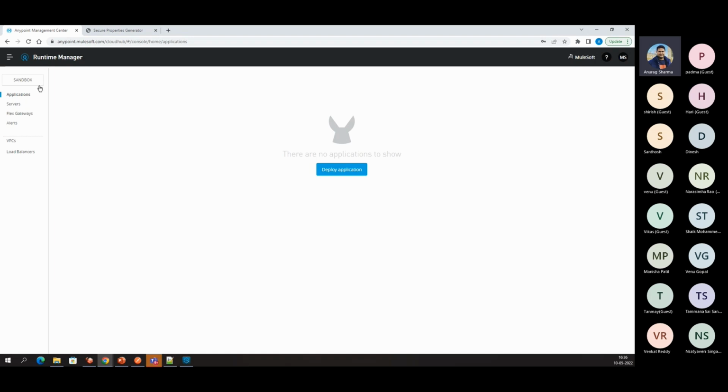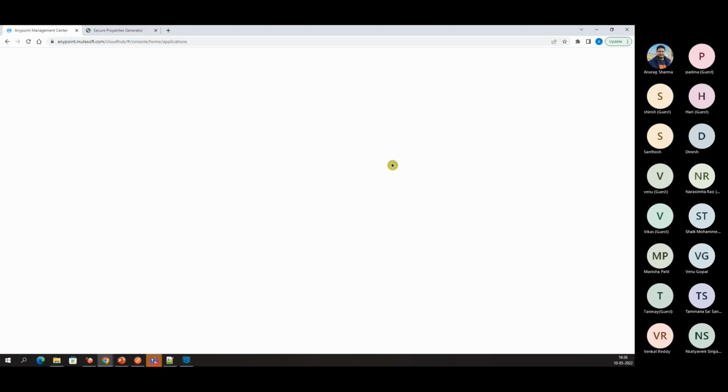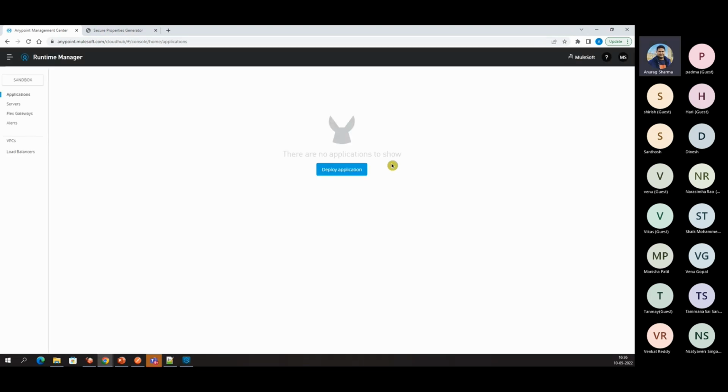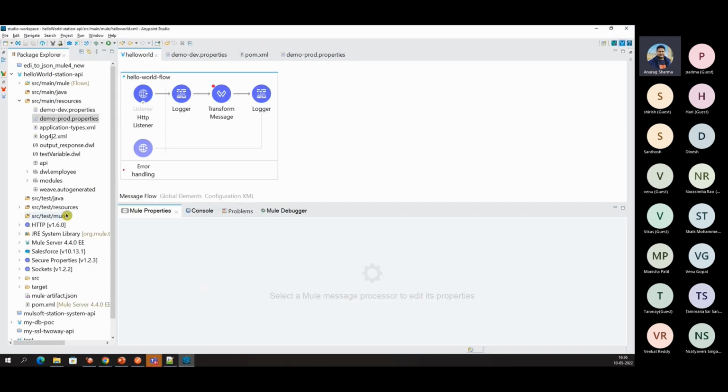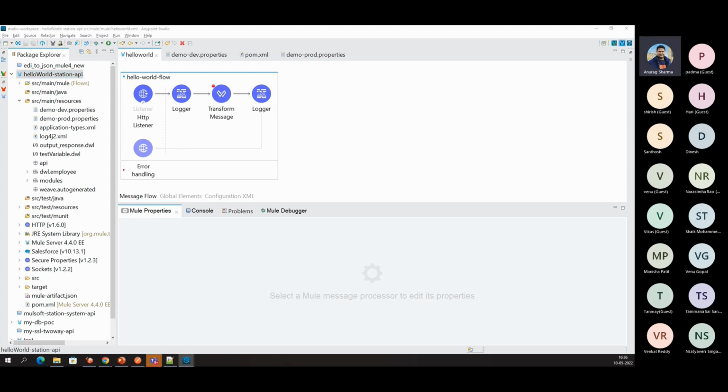And here you will get two environments, sandbox and design. I will use the sandbox and just switch it. It was sandbox, but I'm showing you. So here are two options: you can deploy manually or you can deploy through Anypoint platform, because we have connected this. Deploy to Cloud Hub, and we'll see, it will open a pop-up.